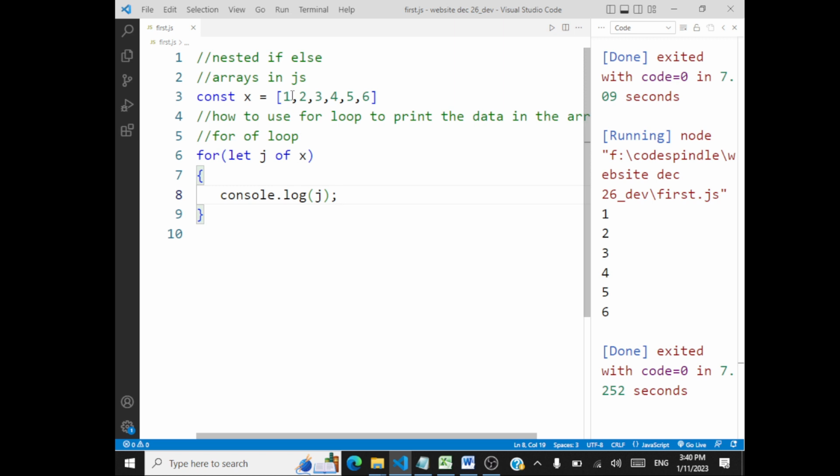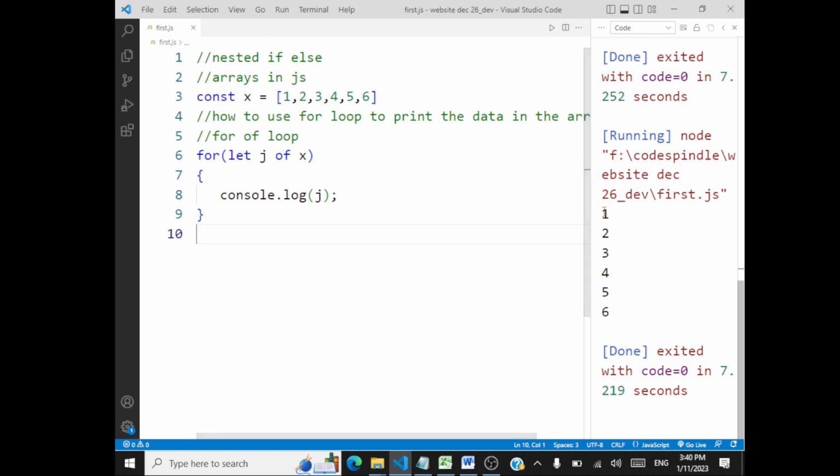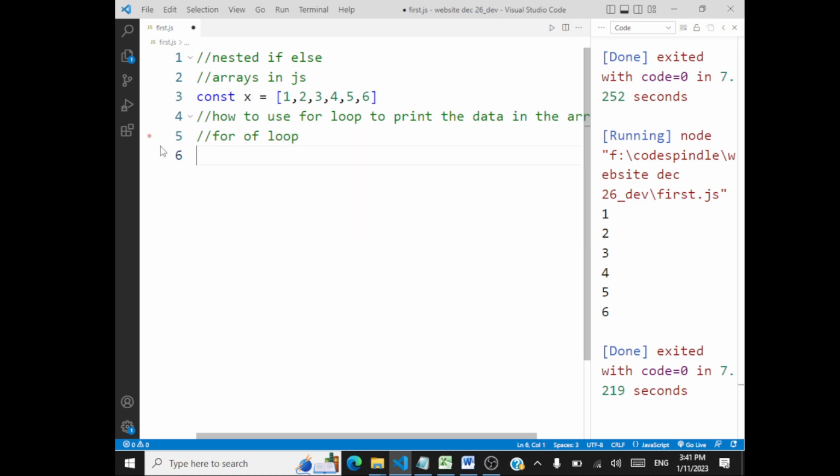What will happen here is it will take 1, assign it to j, print 1. It will take 2, assign it to j, print 2. So now we are not printing it using the indices, we are just using j. So let's run this, Control Alt N. You're able to see the output here. So what are the loops we have learned? For loop, for in loop, for of loop. The next concept we learn is the while loop.